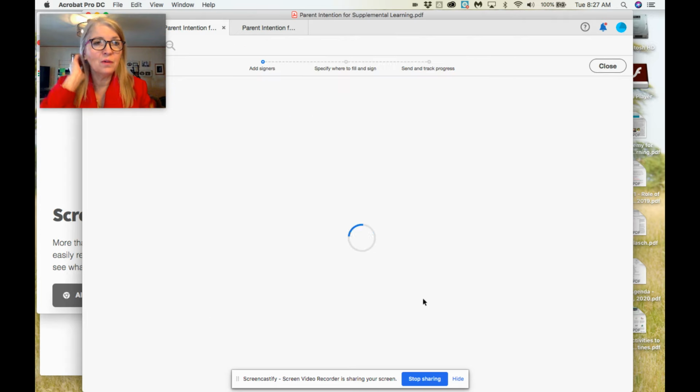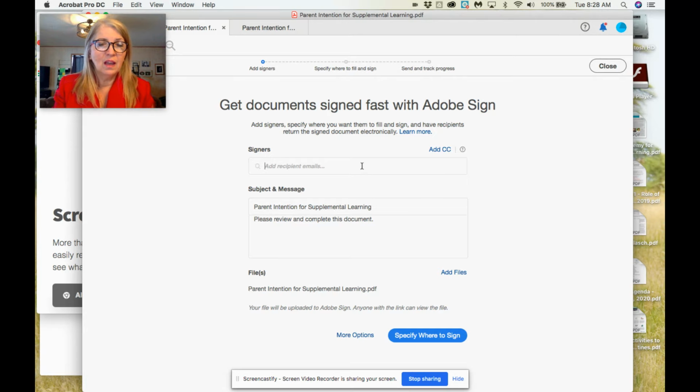So right now, I click on this. As it's loading, this will give me some options as to where I want parents to sign and what I want them to fill out. First thing I'm going to do is I'm going to select a parent. I'm going to type in their email address.